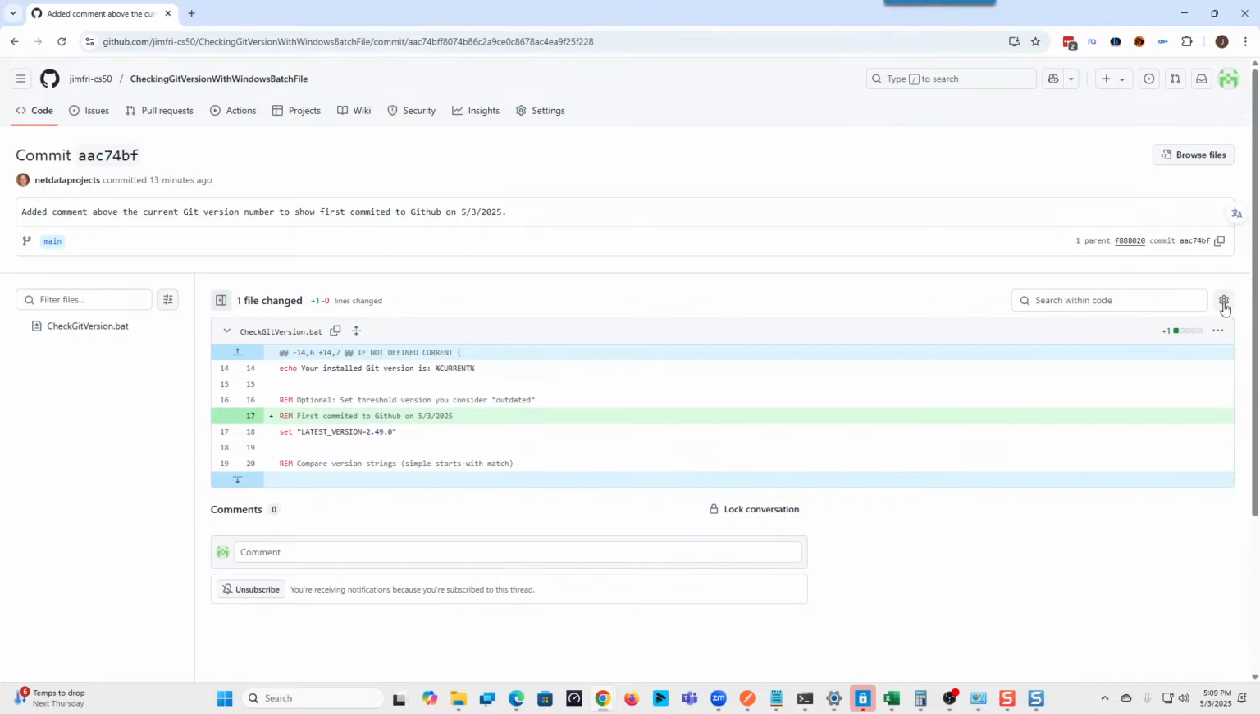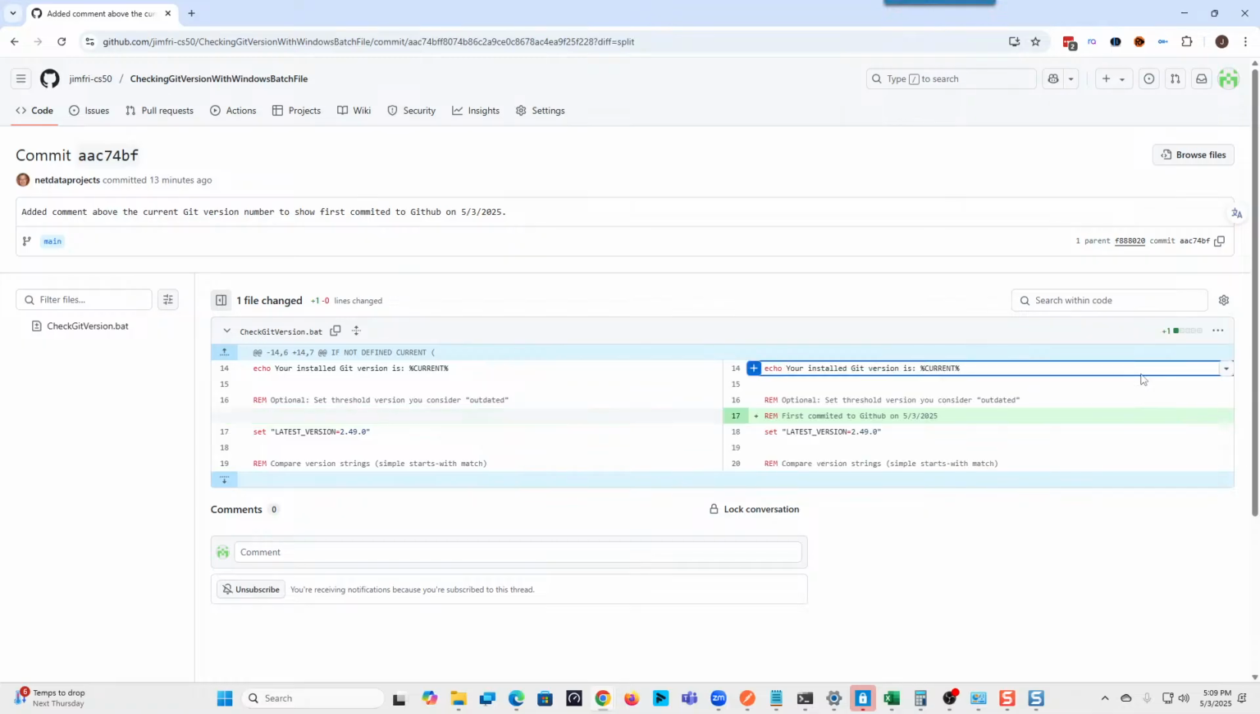So I'm just going to click on the gear icon here, and I'm going to go to Split. Now, everything you see here, I added a line. So there's the little plus in the green. The only difference in the program is just me adding that comment. Okay. So let's say in 3 months the latest version is 2.5.0. Let me just simulate that.